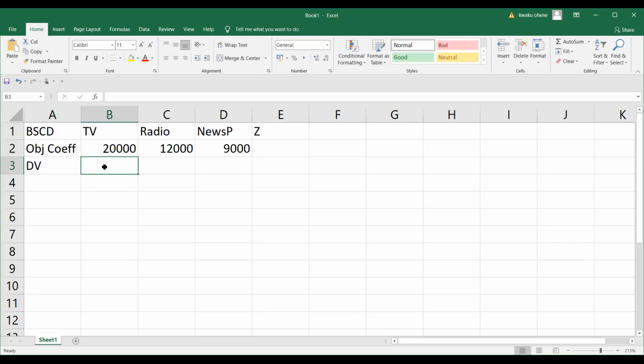Then just directly below that in the first column, you write DV for the decision variables. Right now, we don't know the values of the decision variables, so we initialize the values to 0, 0, 0. We can now write the Z formula just below the Z. As you know, the Z formula says multiply the 20,000 by x1, so it is 20,000 times x1 plus 12,000 times x2 plus 9,000 times x3. Now you add all, and that is the Z formula. So I'm going to put it there.